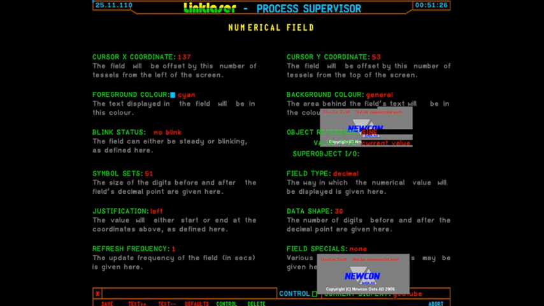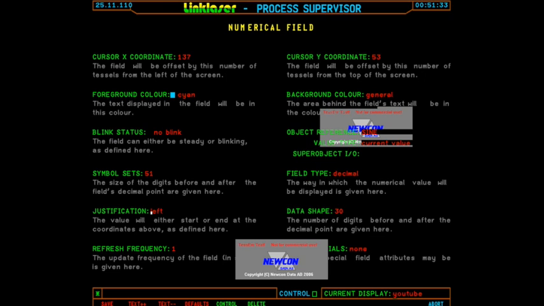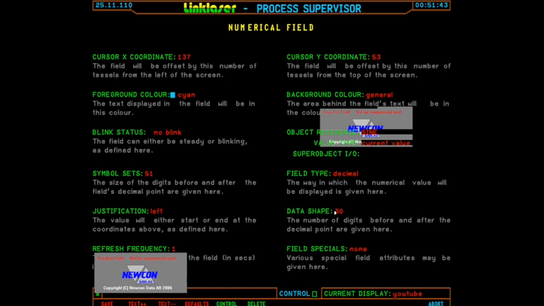I then choose the type of field I want, decimal, hexadecimal, integer, etc., and the justification, and then the data shape. This data shape is how it will be presented on the screen. It has nothing to do with the data shape in the database. It's purely for convenience of limiting the size of fields on the screen. So I'll make it 3-2, 3 characters before, 2 after. The display frequency is 1, and we won't have any special fields.